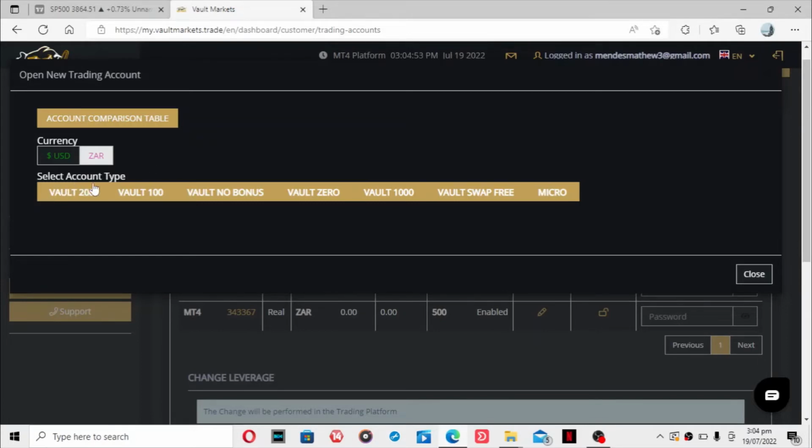These are the different account types, guys: VAULTSMARKET 200, VAULTSMARKET 100, VAULTSMARKET no bonus, where you're trading with no bonus, VAULTSMARKET 0, VAULTSMARKET 1000, and VAULTSMARKET swap free. In my next video, I'm going to detail some of these account types that I haven't touched. In my previous videos on my YouTube channel, I detailed VAULTSMARKET 200 and VAULTSMARKET 100, the important stuff about whether to choose that account and what you are getting yourself into. I'll detail the other account types in my next video.